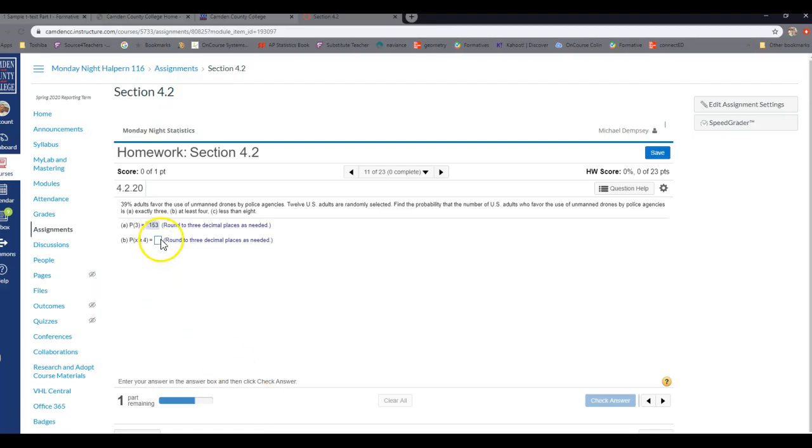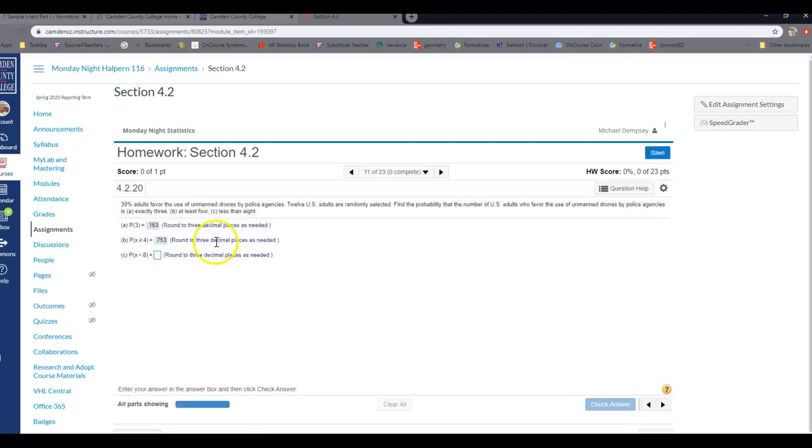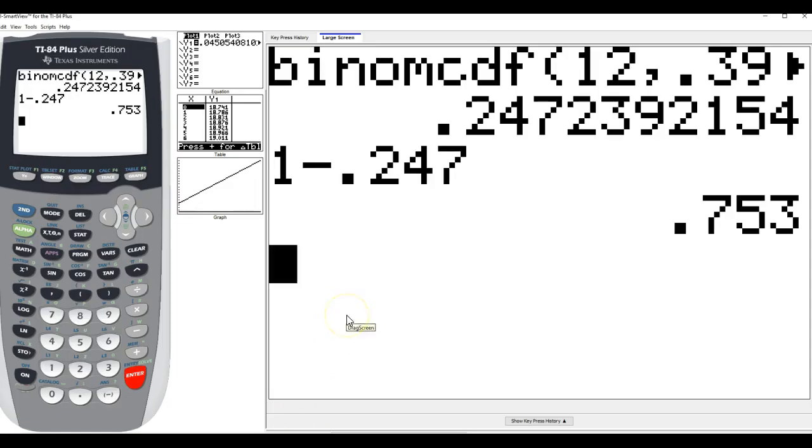Go back to my math lab and see if that's right. Good. So remember, if it's greater than or equal to 4, add up 0 through 3, that's everything you don't want, and subtract from 1. This one, we won't have to subtract from 1, because what does it want? It wants less than 8. So this one is really asking me to add up 0 through 7 successes, right? 0 through 7 successes would be less than 8, and our calculator will do that for us right away.